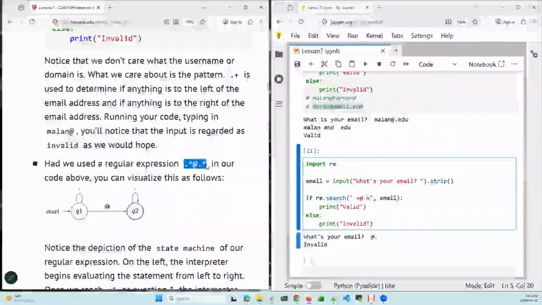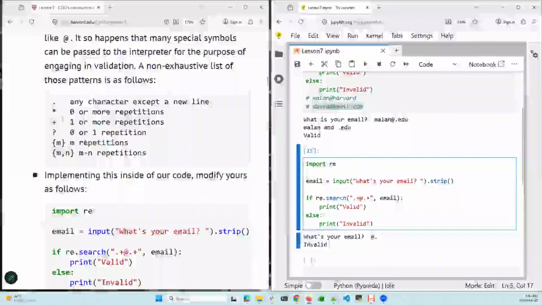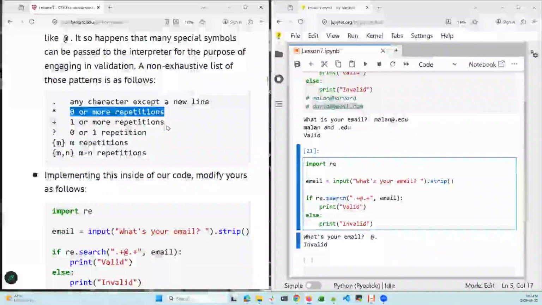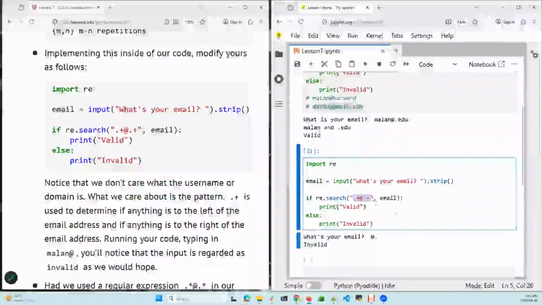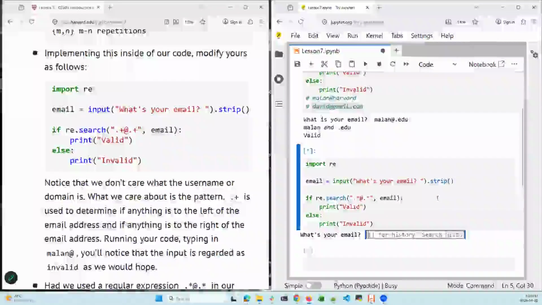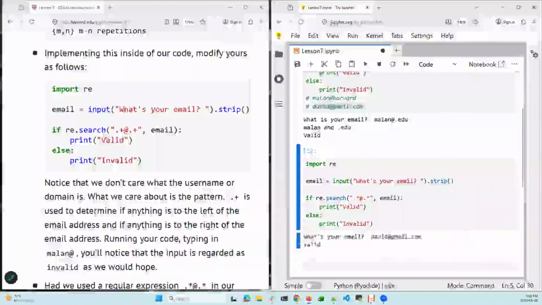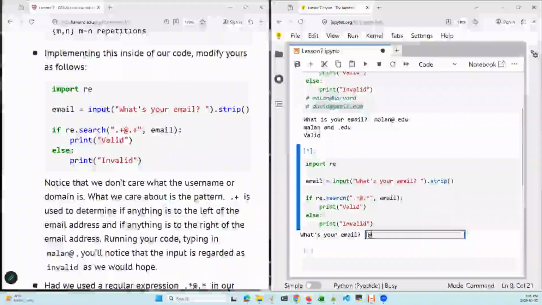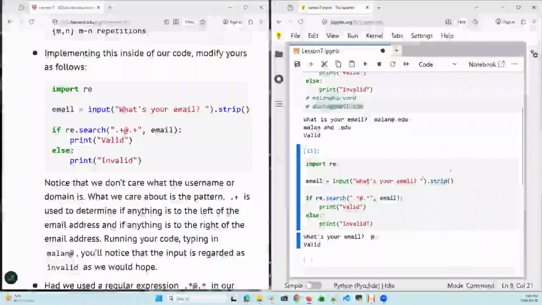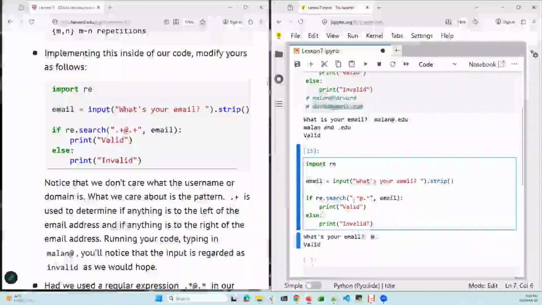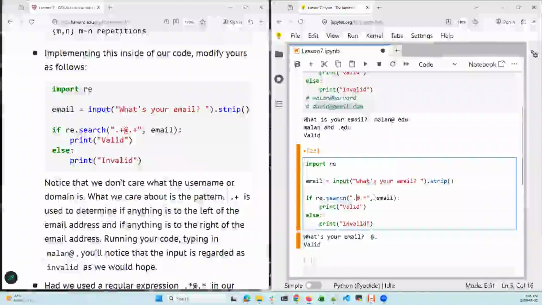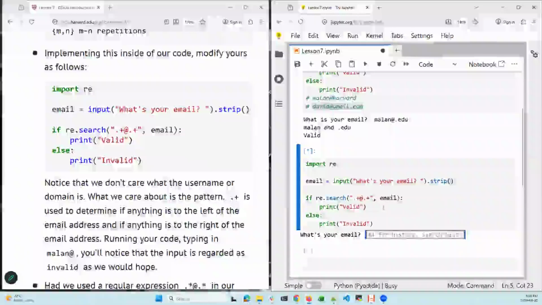So let's try this one maybe. Star stands for 0 or more repetitions. So we don't want 0 or more repetitions, we want 1 or more. So let's try that. Let's do the example we had here. That's valid. So at and dot, also valid. So that won't work out because it's 0 or more. We want at least 1 repetition. So let's add the plus symbols back. And then that would invalidate that for us.